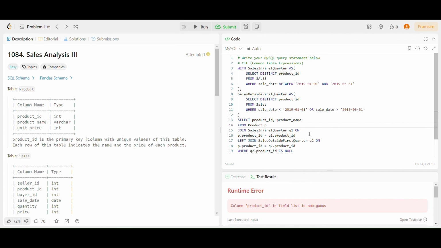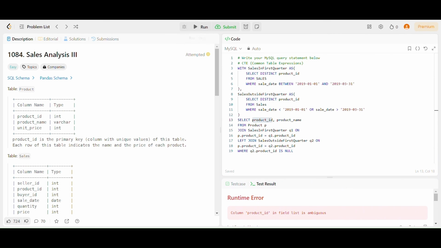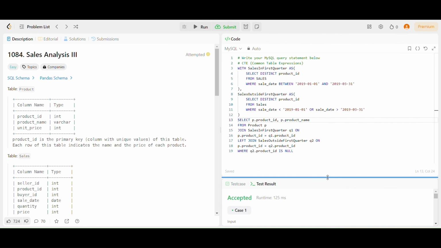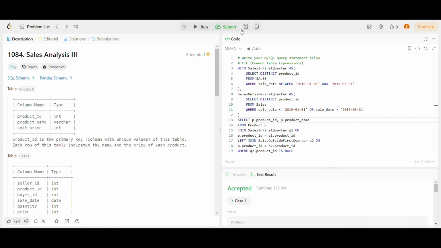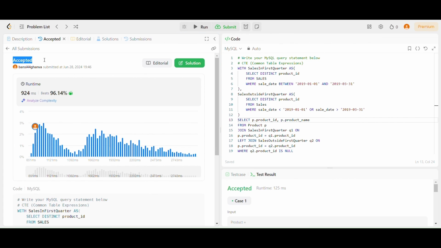What is this? The product ID over here. The field is ambiguous. We have used product ID multiple times over here, so we need to mention which table we are fetching this product ID from. Now we run this query, and yes, our test case has been accepted. Let's submit our code and check whether we get the solution. Yes, our test cases have been accepted.